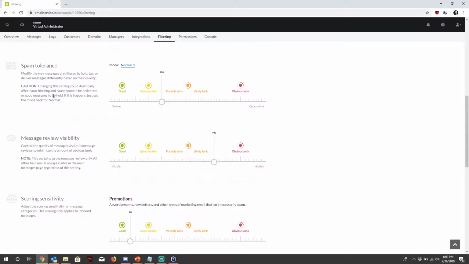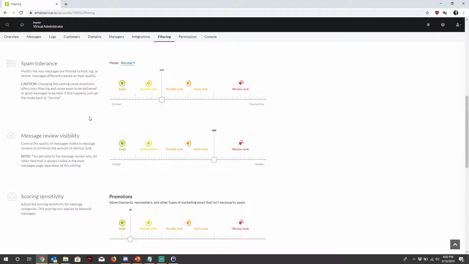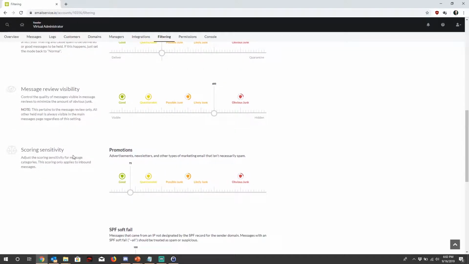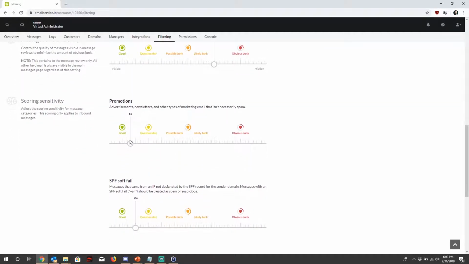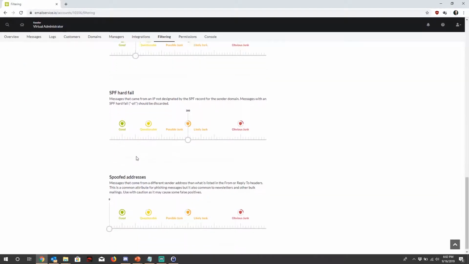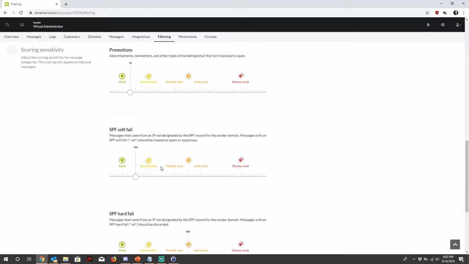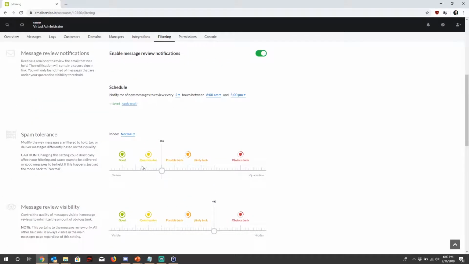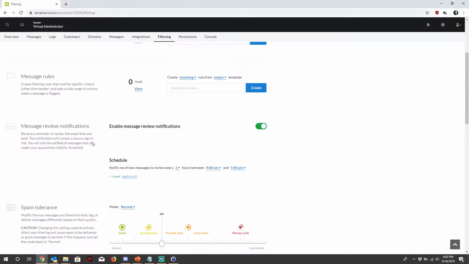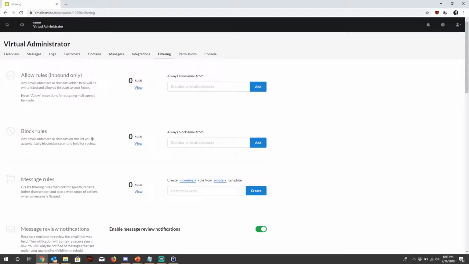Below that, you'll see information about spam tolerance, message review visibility, and scoring sensitivity for things like promotions, SPF soft fails, hard fails, and spoofed addresses. By default, these are generally pretty good to go. You can also choose some modes to change how things work, for maximum security, or just let stuff go through, or however you want to do that. But by default, it generally is pretty well set up.